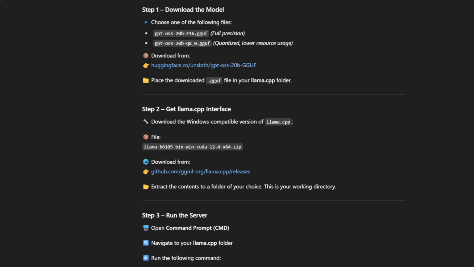So you don't really need anything except for the llama.cpp that will be explained in just a second. Let's start with step number one. So you need to download the actual model, and this actually simplifies things having the gguf version as a single file.